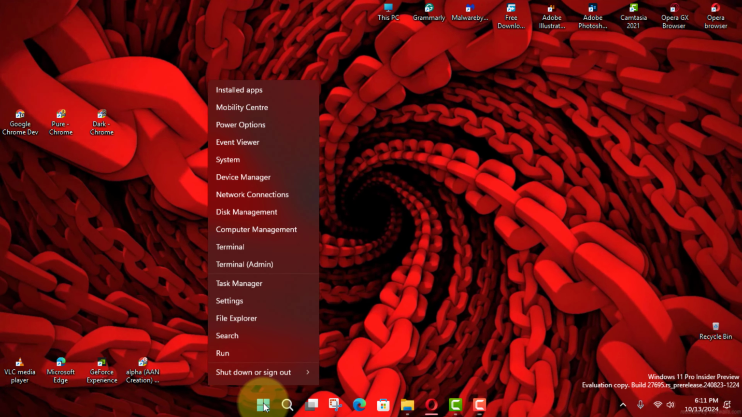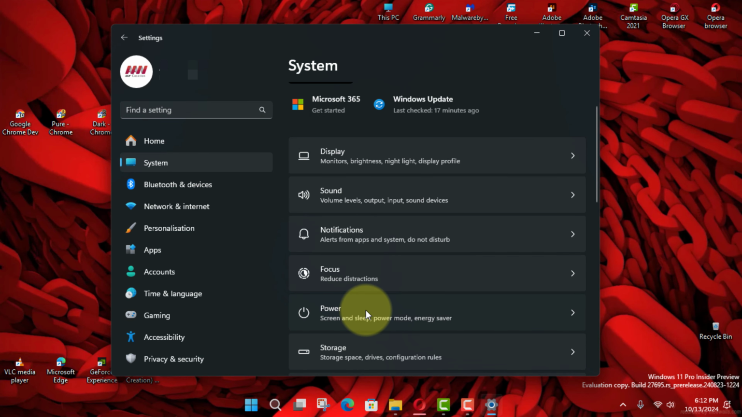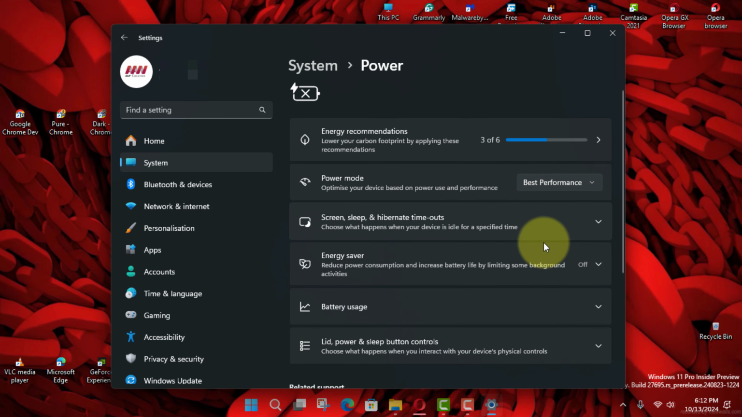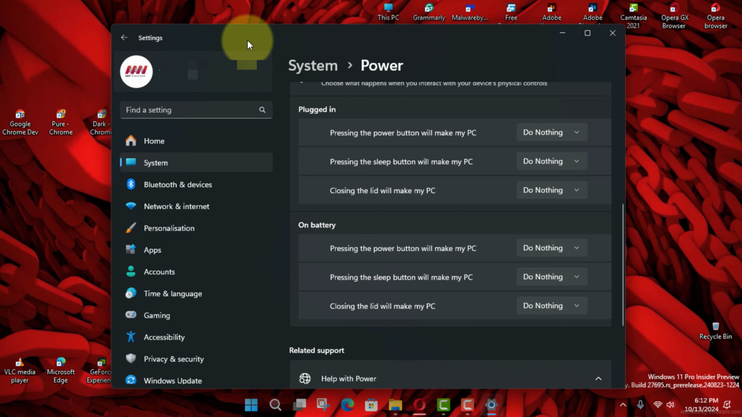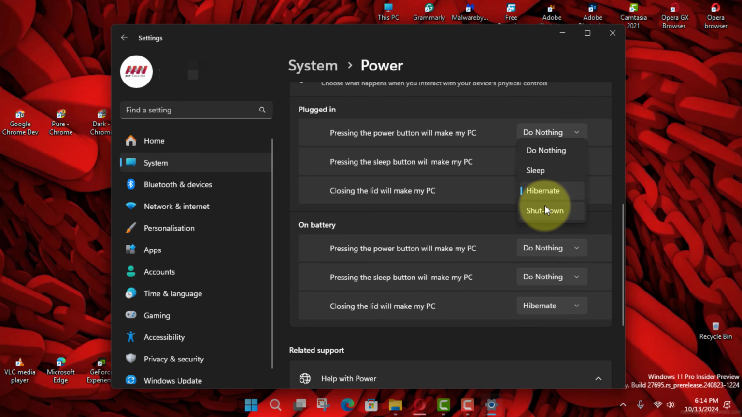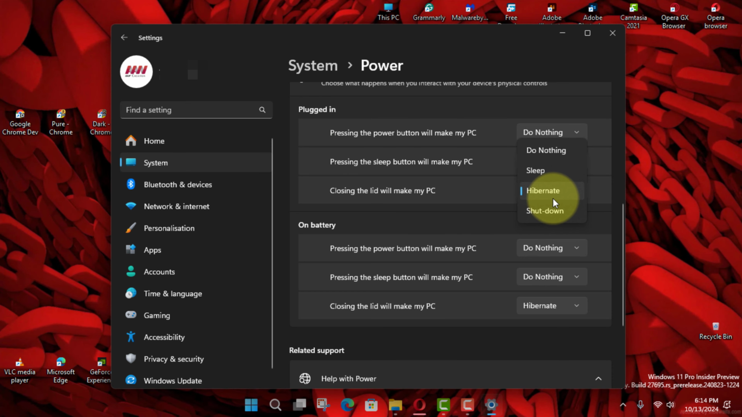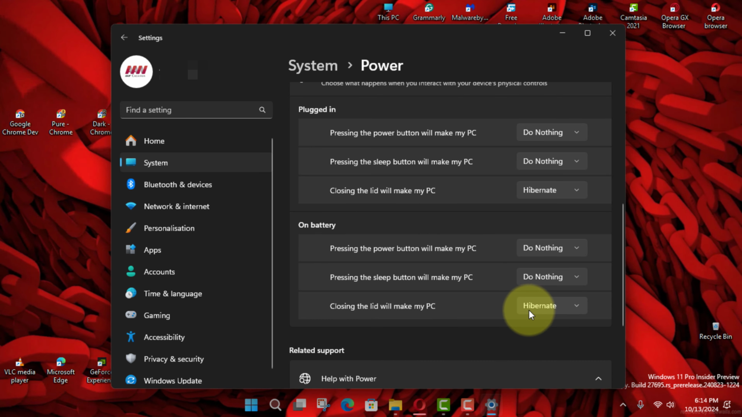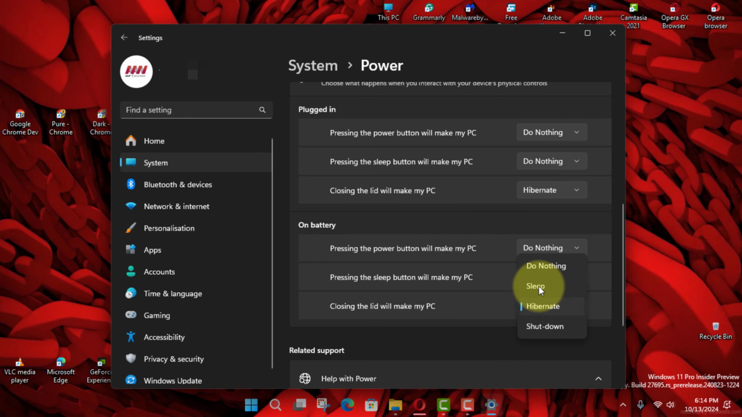Use the steps. First, open Settings and click on System. Next, click the Power and Battery page and click the Lid and Power button controls setting. Next, select the action: Do Nothing, Sleep, Hibernate, or Shutdown, using the "Closing the lid will make my PC" setting under the Plugged In and On Battery options. After you complete the steps, the new action will be applied to your laptop lid.